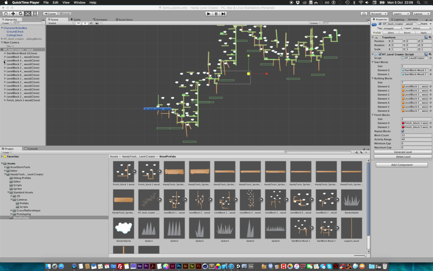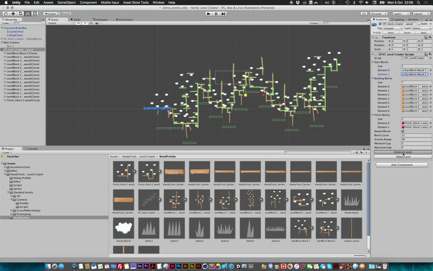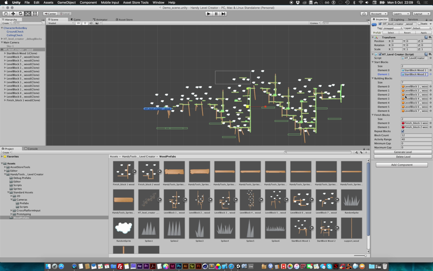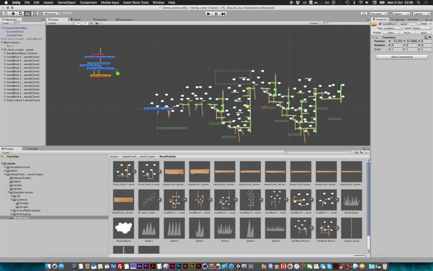Hello and welcome to this quick introduction to Handy Tools Level Creator. As you can see, you can quickly create randomization based upon the blocks you created. So let's take a close look at one of these blocks.